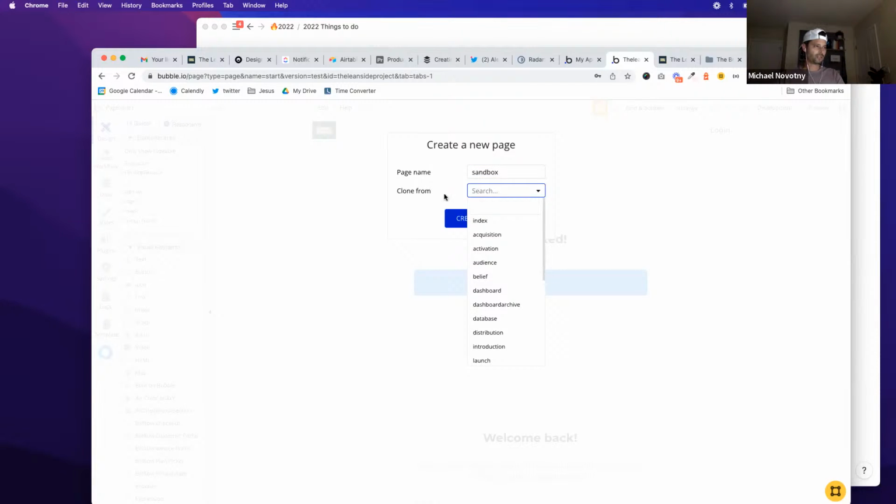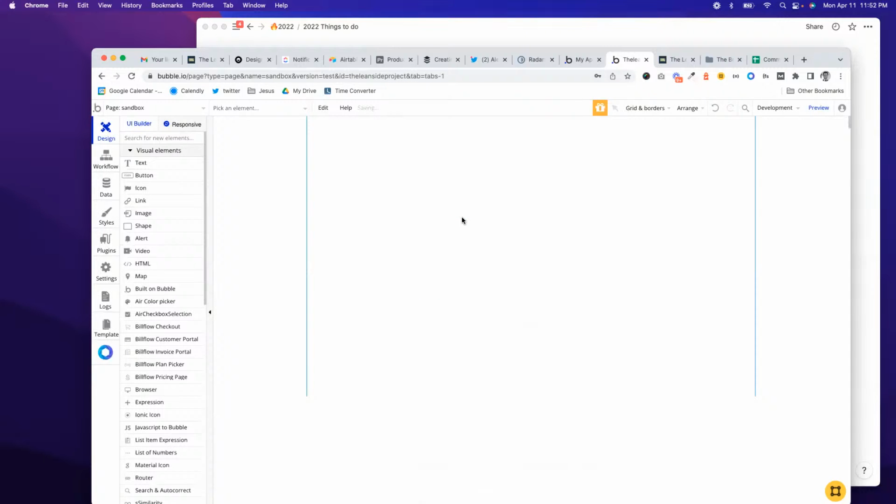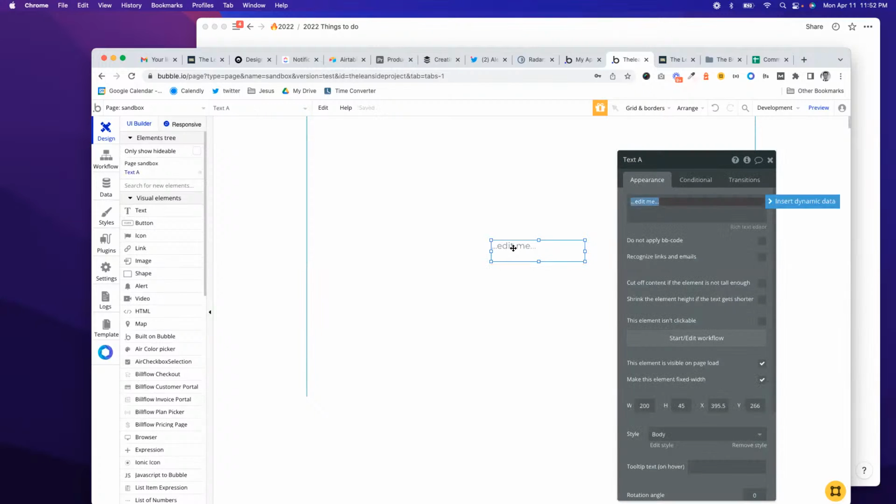Should I clone it from anything or just start from scratch? Start from scratch, just a blank page, and then just draw a text element on there. And this is just good for troubleshooting in general, like having a sandbox page. Tanya loves having one. I use one as well.